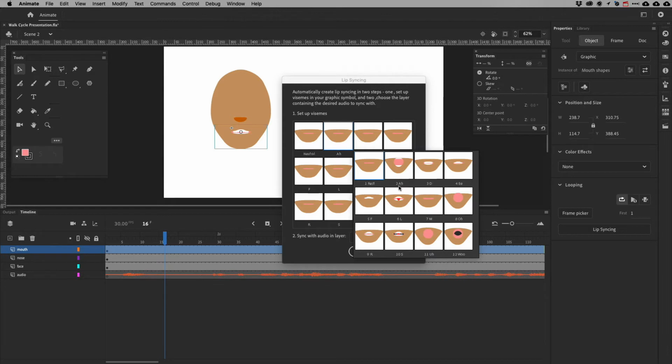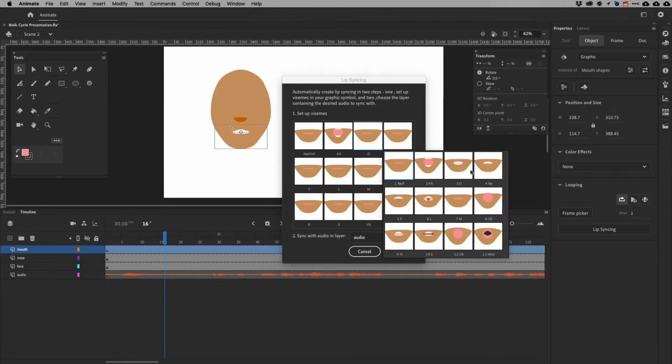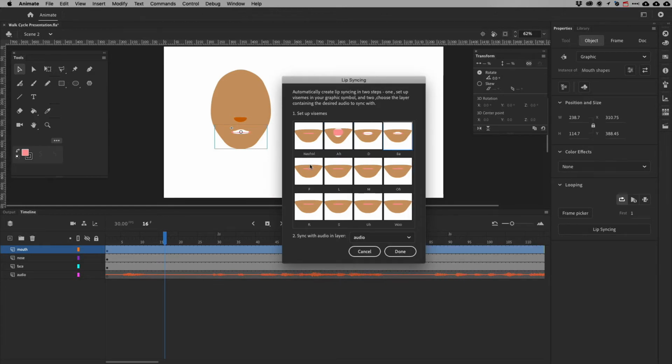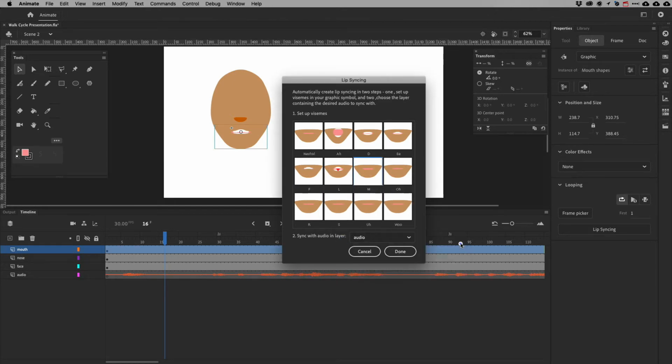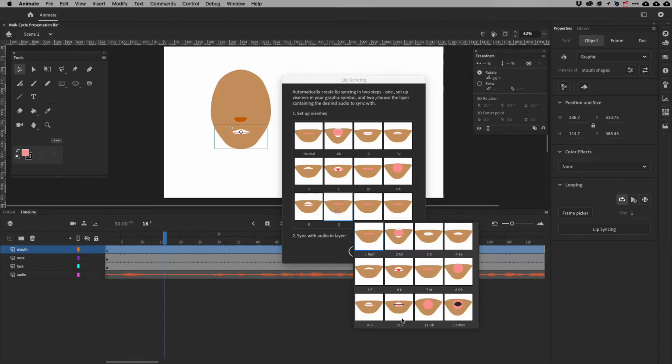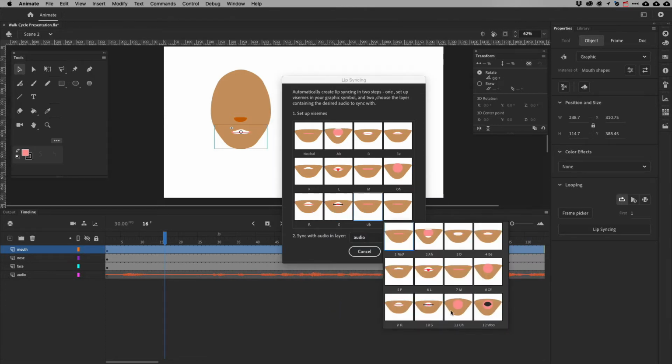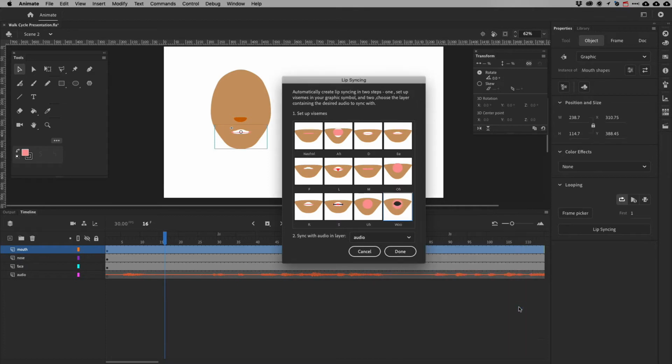But since I labeled it, you can see the label there, which is kind of cool. The D, the E, the F, the L, the M, the OH, the R, the S, the UH, and the woo sound, right? And again, some of these have the lips and the mouth, but you get the point. You'll see it when we do this, and you can always make adjustments to it later.